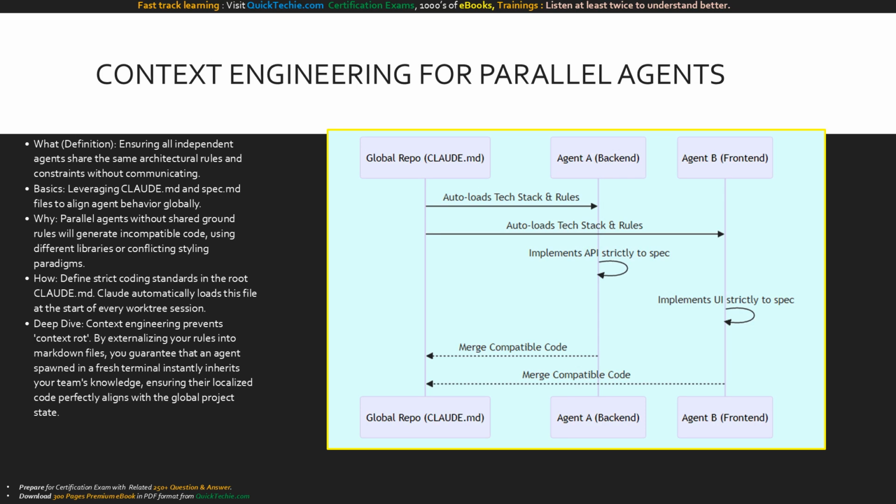When multiple agents work independently, we face a major challenge: maintaining consistency. This is solved through context engineering for parallel agents. What does this mean? It means ensuring all agents follow the exact same rules without having to talk to each other. The basics involve leveraging CLAUDE.md and specification files. Why is this critical? Because if you have one agent writing React components with Tailwind and another using CSS modules, their code will be incompatible when merged. How do we align them?